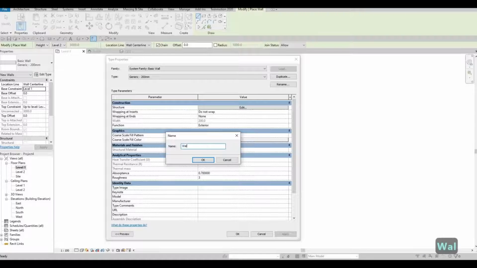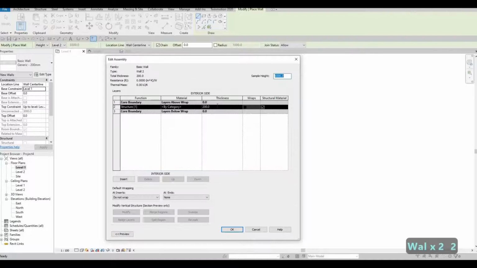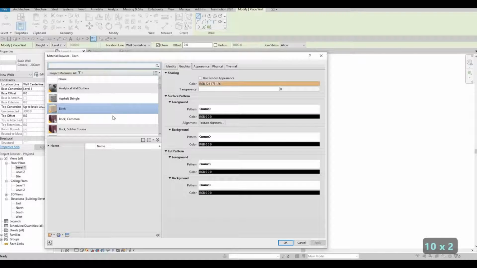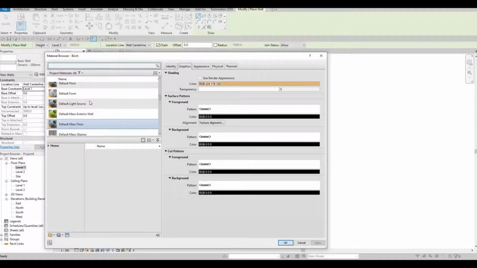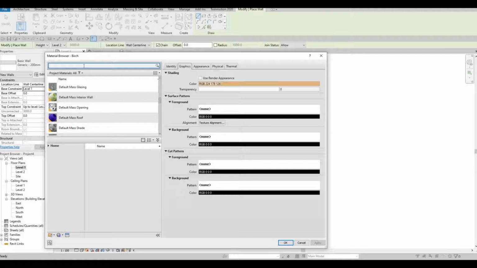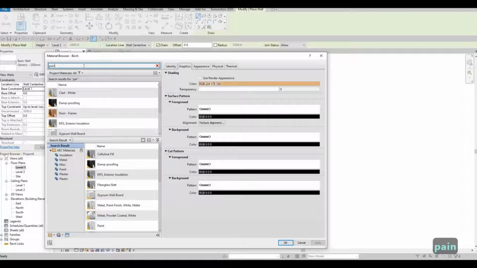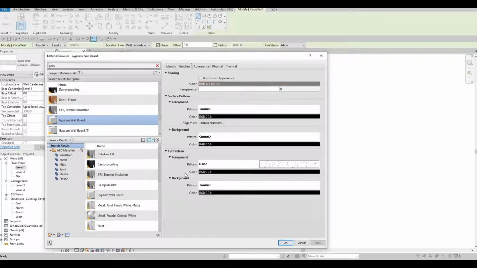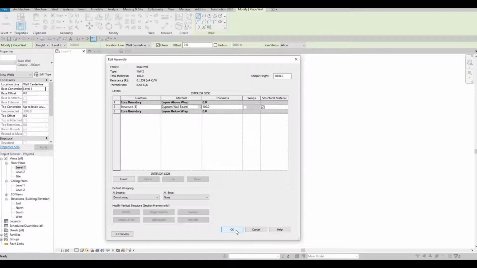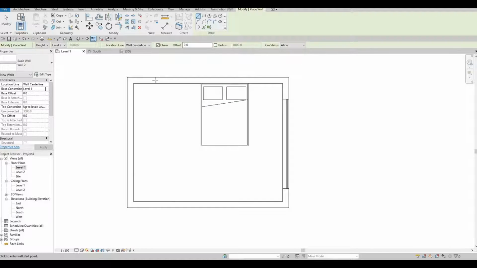This will be wall number 2. Press OK, edit this type, and change this to 100 thickness. And here we're just gonna change the materials first. Let's type in paint, and let's choose gypsum wallboard for now. Press OK, and then OK, and then OK again.